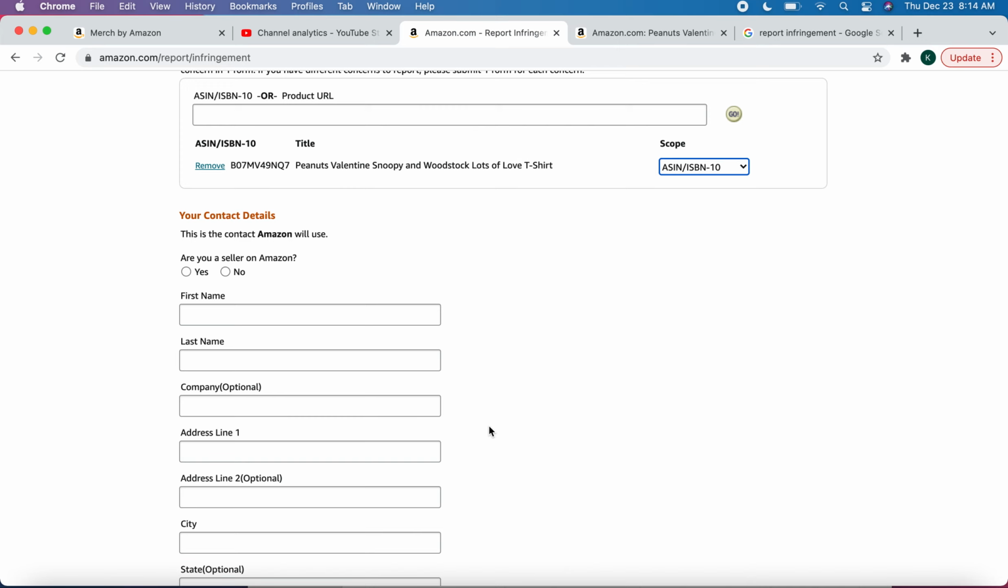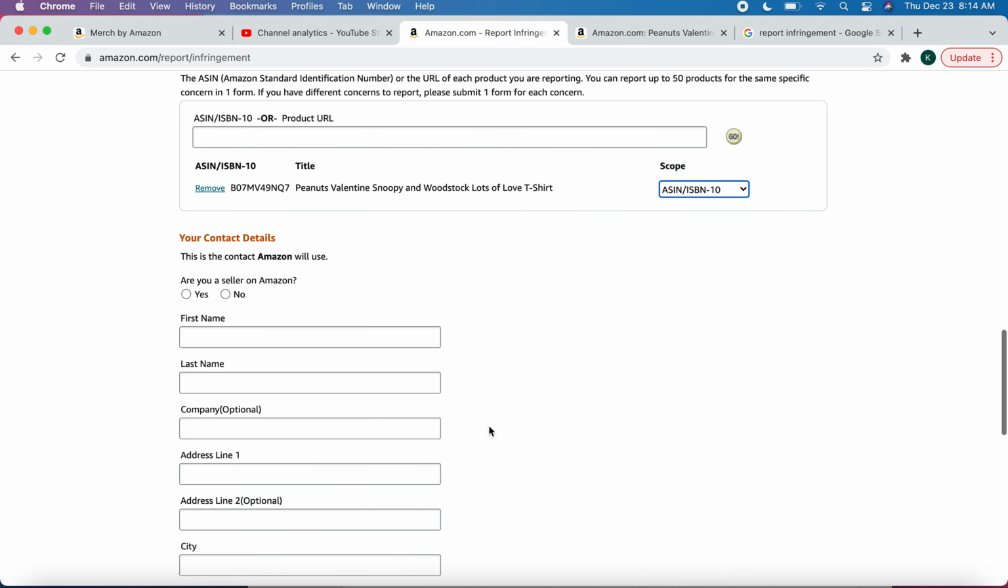And literally, now I'm getting emails back within 20 minutes of submitting, and they're getting removed. So that's all you guys do.